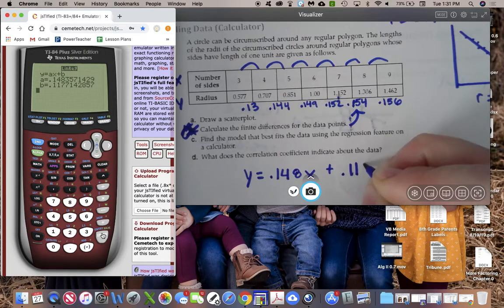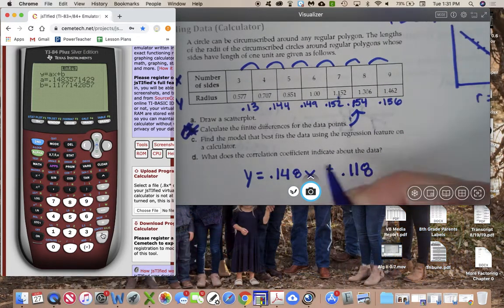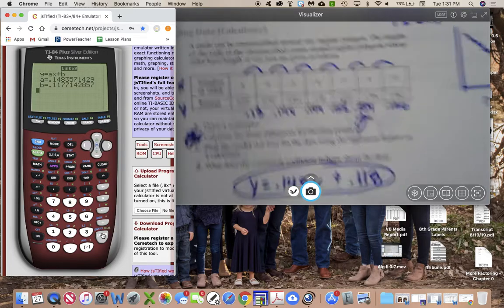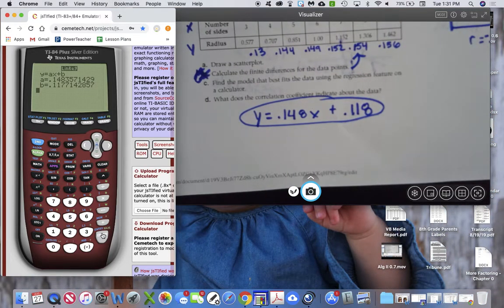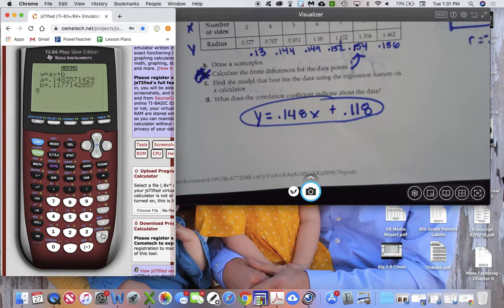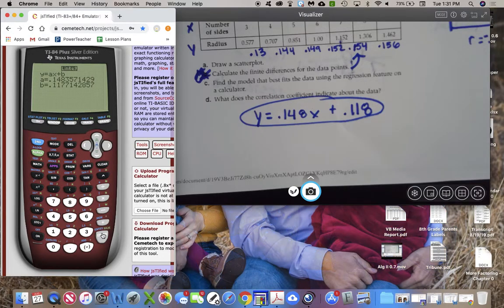I also don't remember. I think it's stat, you go to calc. There we go. So what I do is, this is in the form of y equals ax plus b, where a is 0.148. So I'm going to plug 0.148 in for a, and it's going to look like y equals mx plus b.